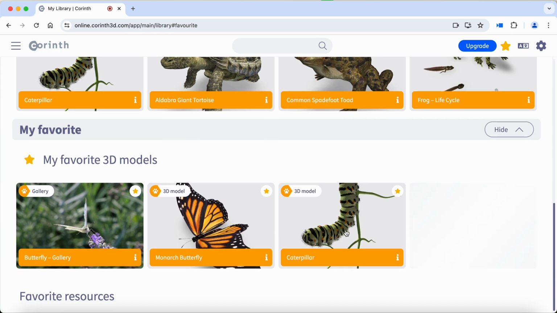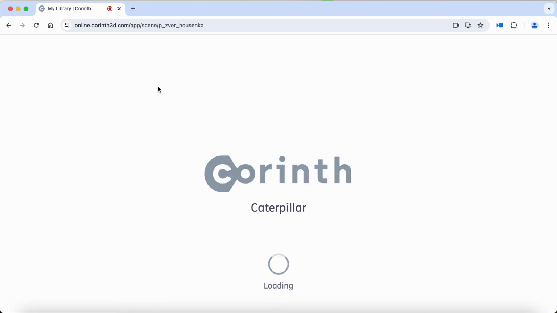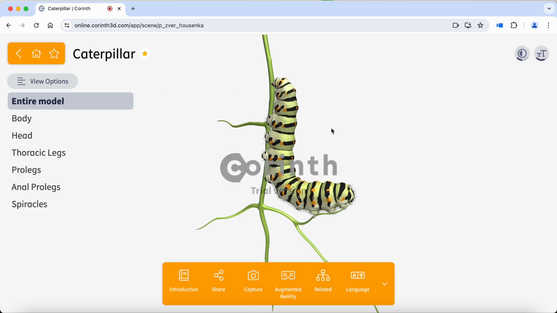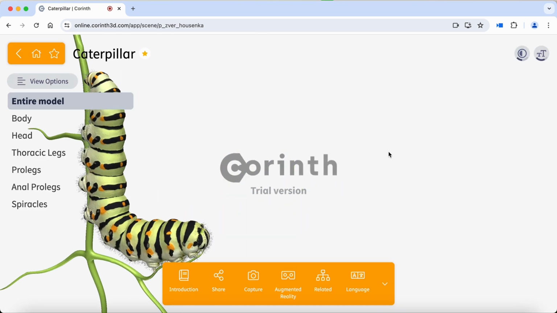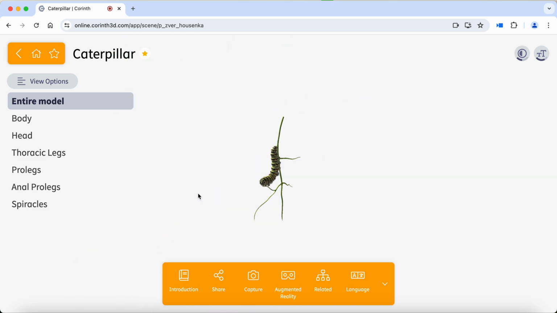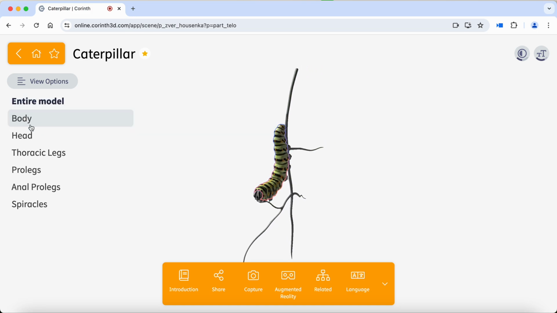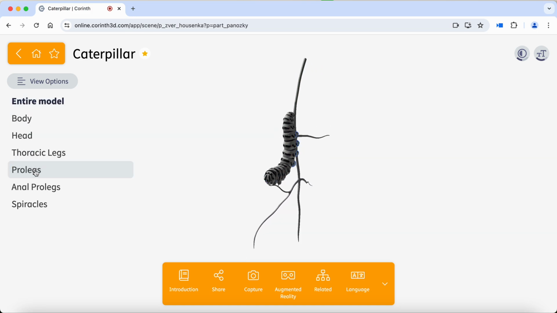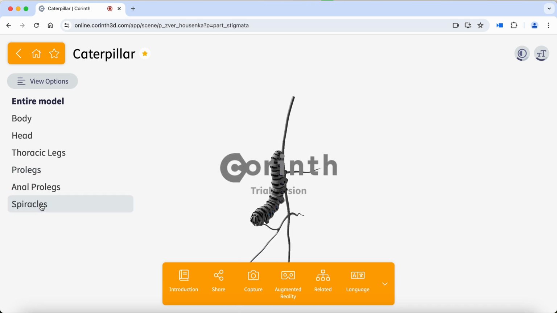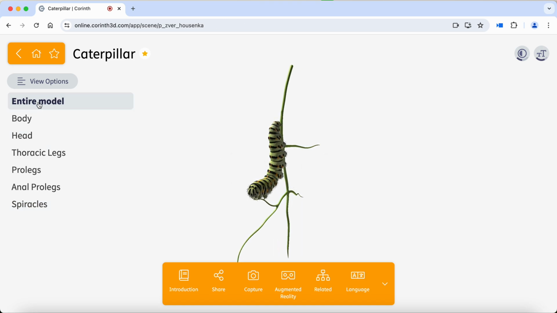So for this presentation, I'm going to go to the caterpillar. I'm going to open it. And you can see there's this 3D model. I can make it bigger, smaller. I can turn it around. Turn, little caterpillar. All right. And you can see it'll highlight the different parts of the anatomy for you. Spiracles. I'd never heard of a spiracle before, but now I know what they are. I'm going to go back to the entire model so that it can still be colorful.